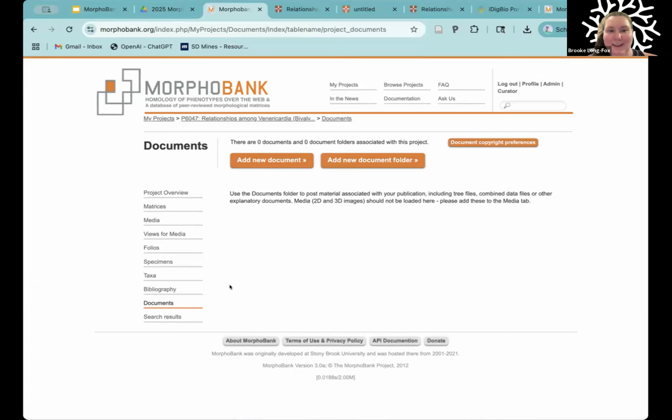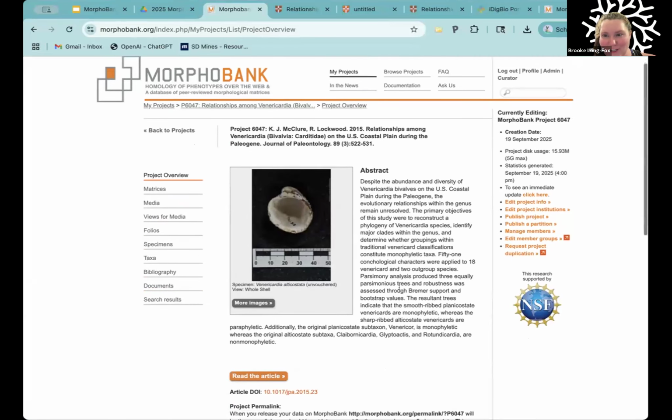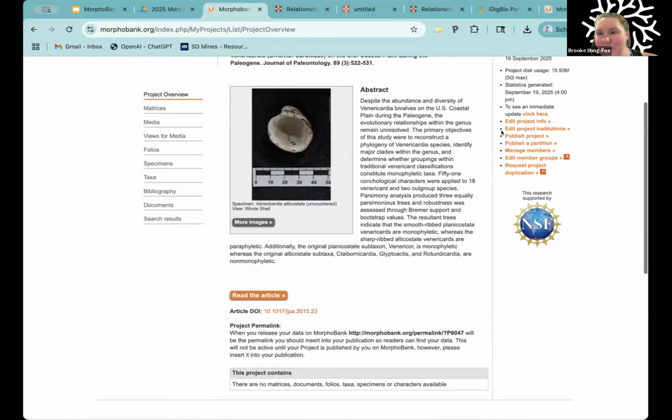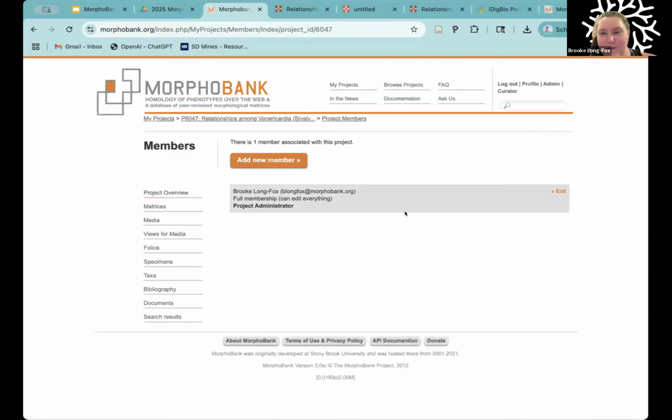Okay, so I think I've covered the vast majority of what you can do, or at least the initial setup of a project. You can manage members. So you go to project overview, and on the right, there's manage members. You can add new members. And so this is adding students, collaborators, whoever else you want.